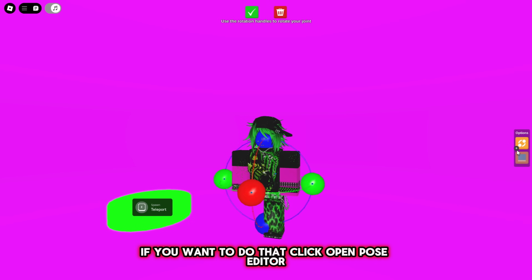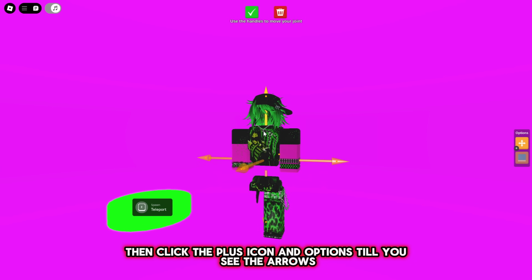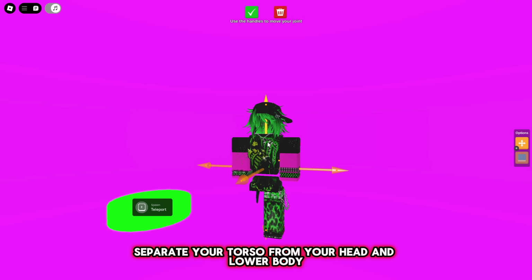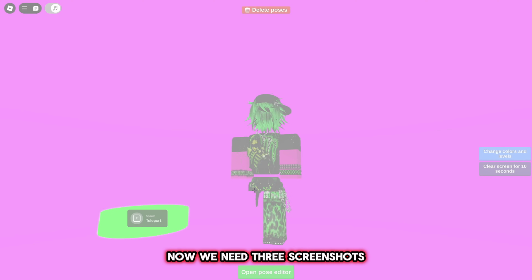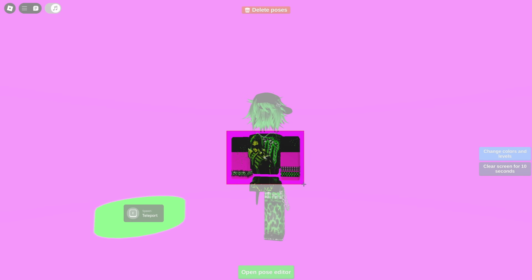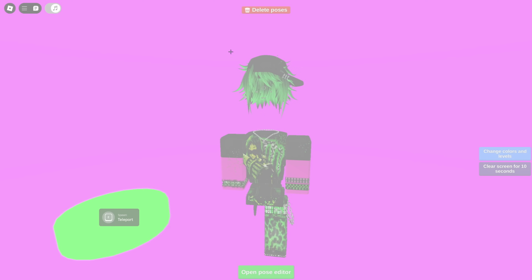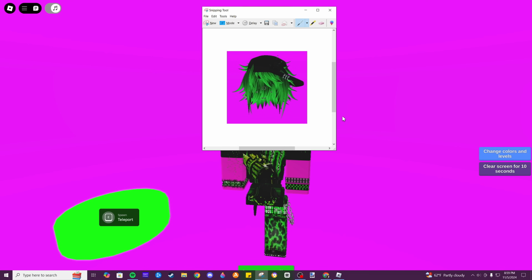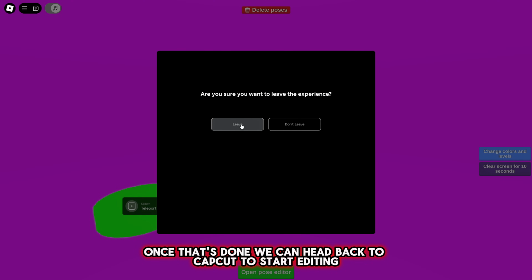If you want to do that, click Open Pose Editor, then click the plus icon in Options till you see the arrows. Separate your torso from your head and lower body. Now we need 3 screenshots, one of each part of our avatar. Once that's done, we can head back to CapCut to start editing.